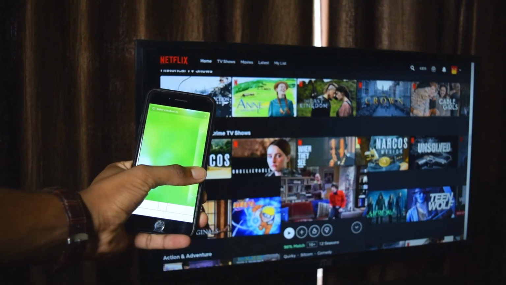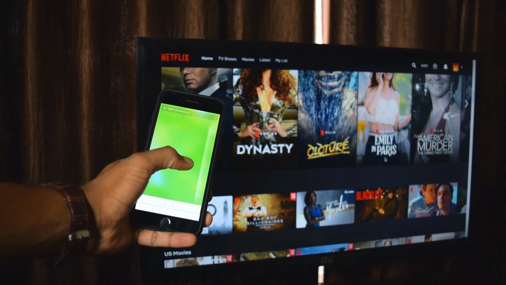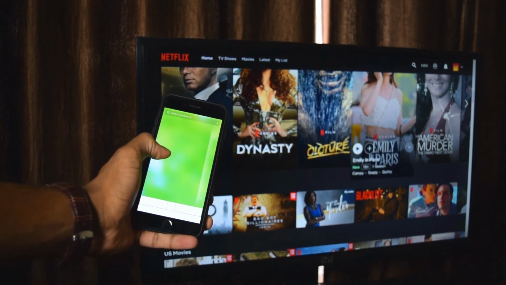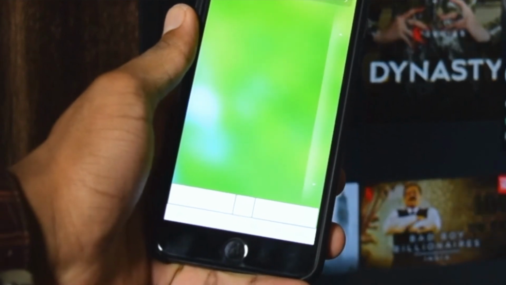On the app, you can use the right side to scroll up or down. This area is used to move the cursor from one point to another. And the squares right here are the left and the right click.